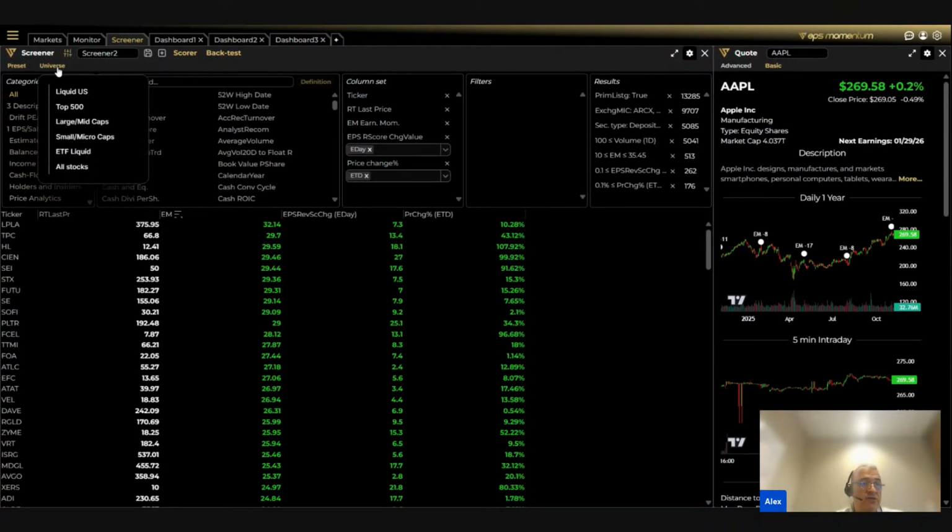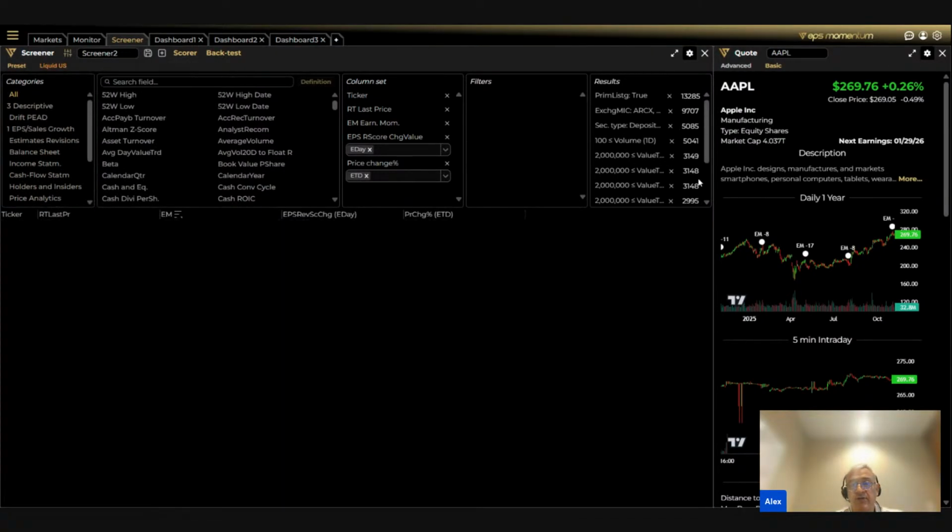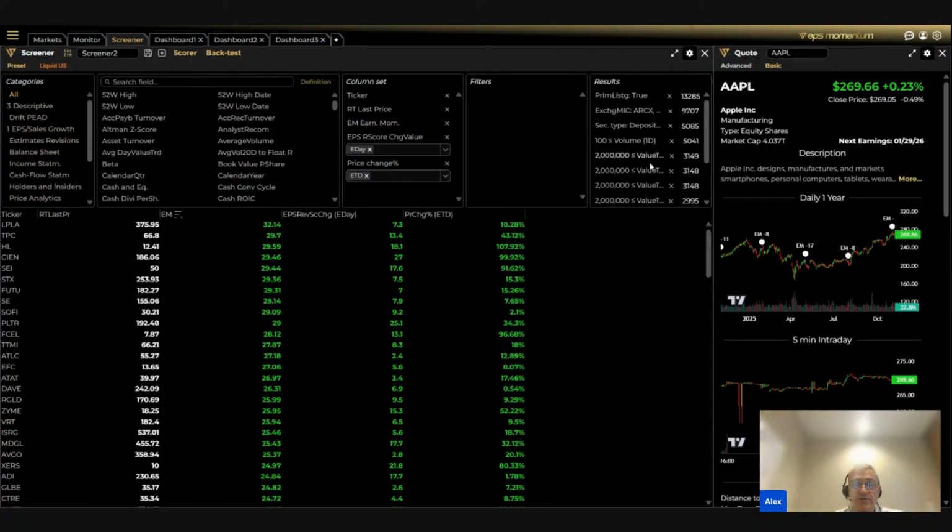The second thing is I want to restrict the universe. So we either have the top 500 names, or the large cap, or the small caps, or the ETFs. Obviously, for ETFs earning momentum doesn't really apply. But then we also have liquid US. So liquid US defines stocks that have at least $2 million worth traded every single day in the last 5 days, for example. That allows you to remove all the stocks that are thinly traded.